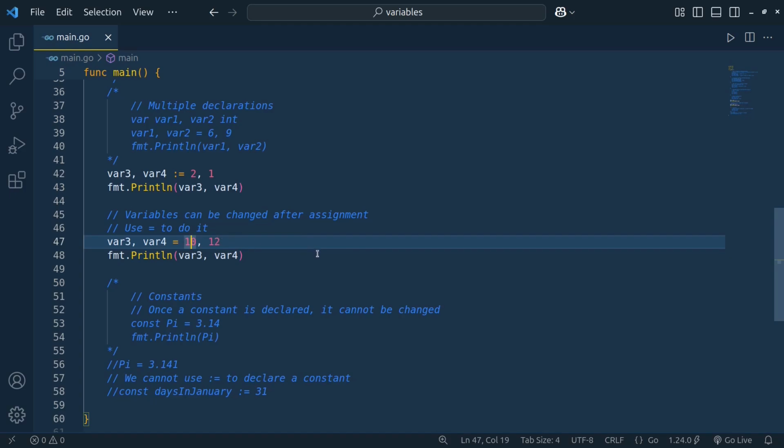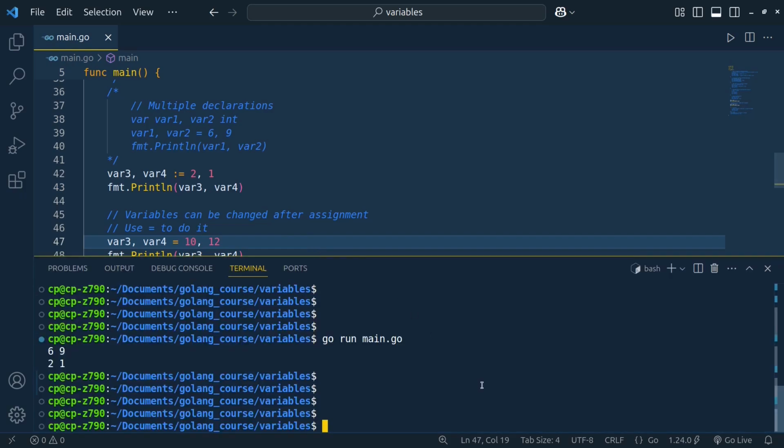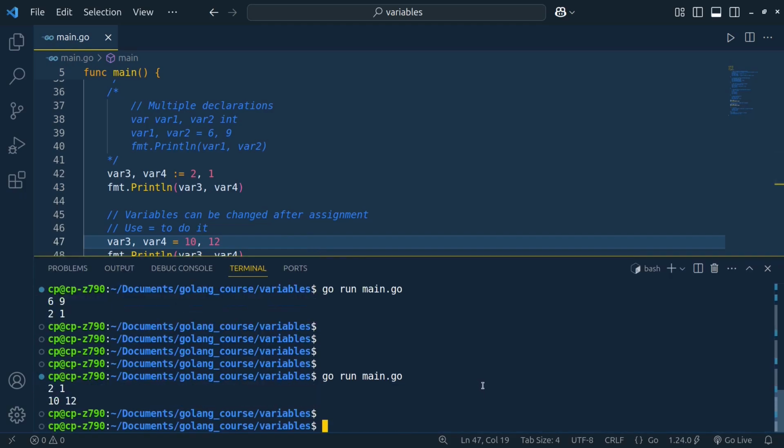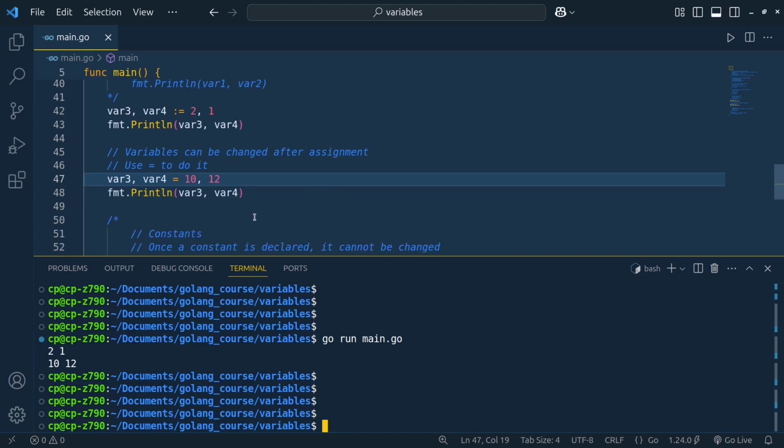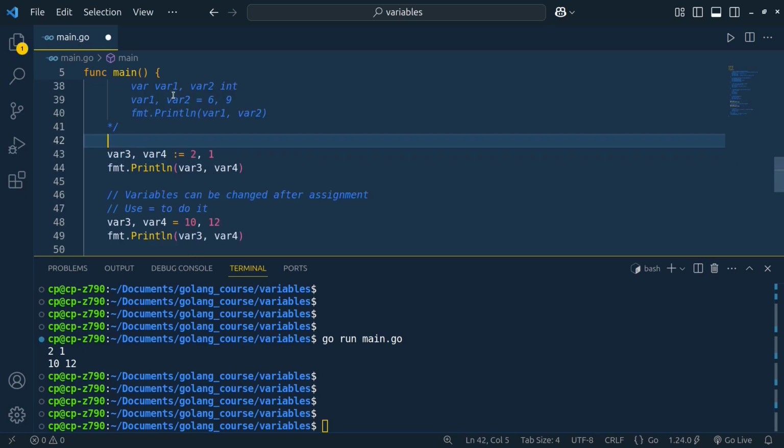So let us see the result by running the Println functions. Initially variable 3 and variable 4 were 2 and 1 respectively, but after the reassignment they have become 10 and 12 respectively. Okay, so we just use an equal sign to help us do the reassignment.